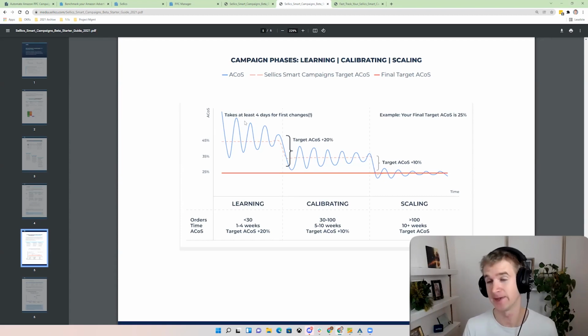So the best way, again, is to use something like Sellics Smart Campaigns that will do all of this automatically for you. But of course, you can also do this yourself. If you do, you still need to be very aware of the different phases and how to deal, in each phase, with what you will see in your performance numbers.